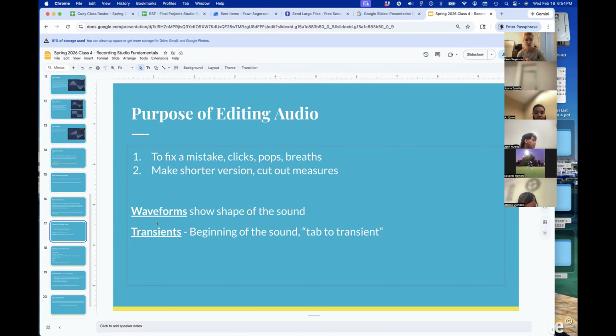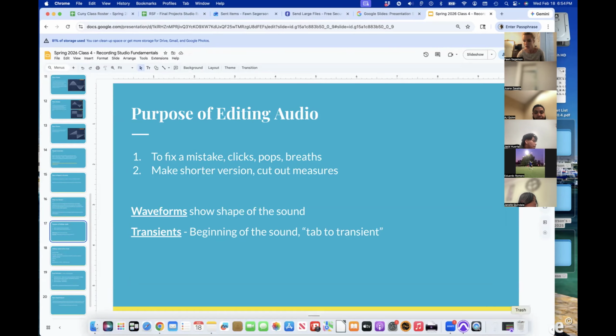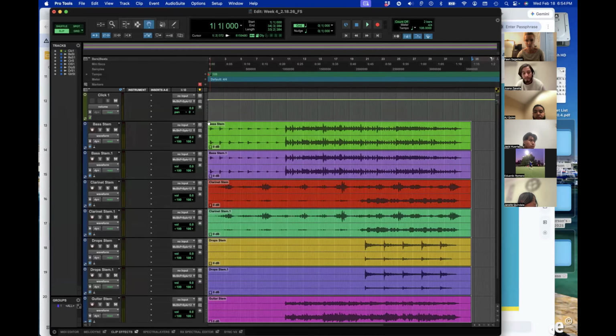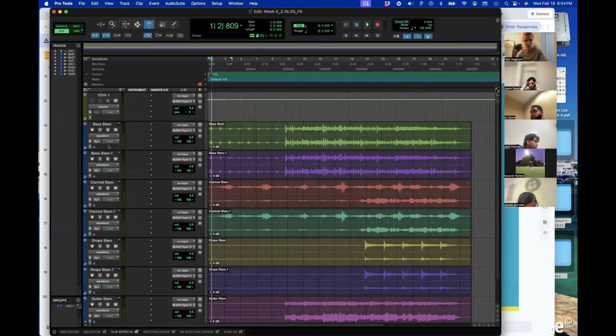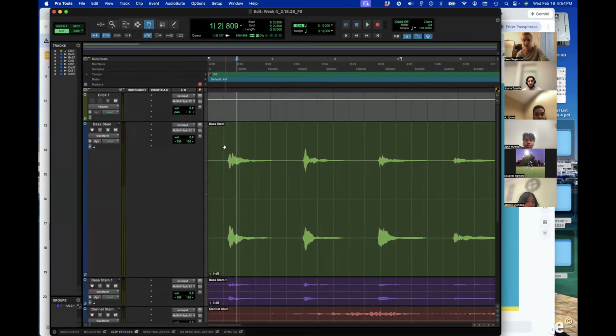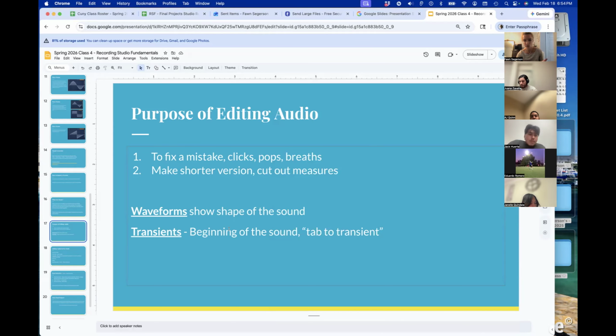So waveforms show the shape of the sound. In your Pro Tools session, you will see these waveforms, and they are each unique because they sound different. When they're played, they displace the air differently. So a bass will sound different than a piano, will sound different than a kick drum. The transient is the beginning of the sound. So it's the attack. Like with a snare drum, the transient is when the stick hits the snare.